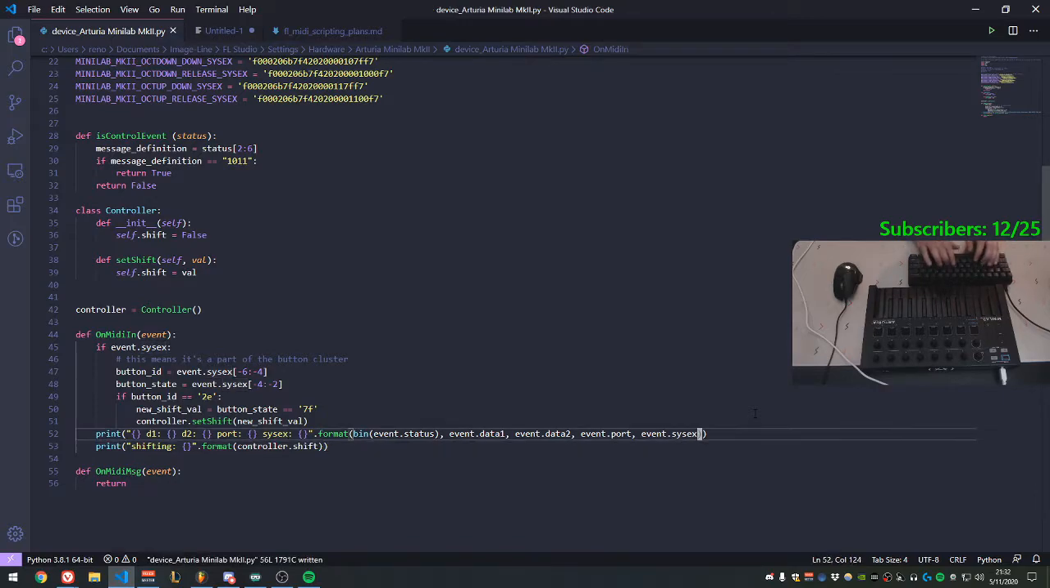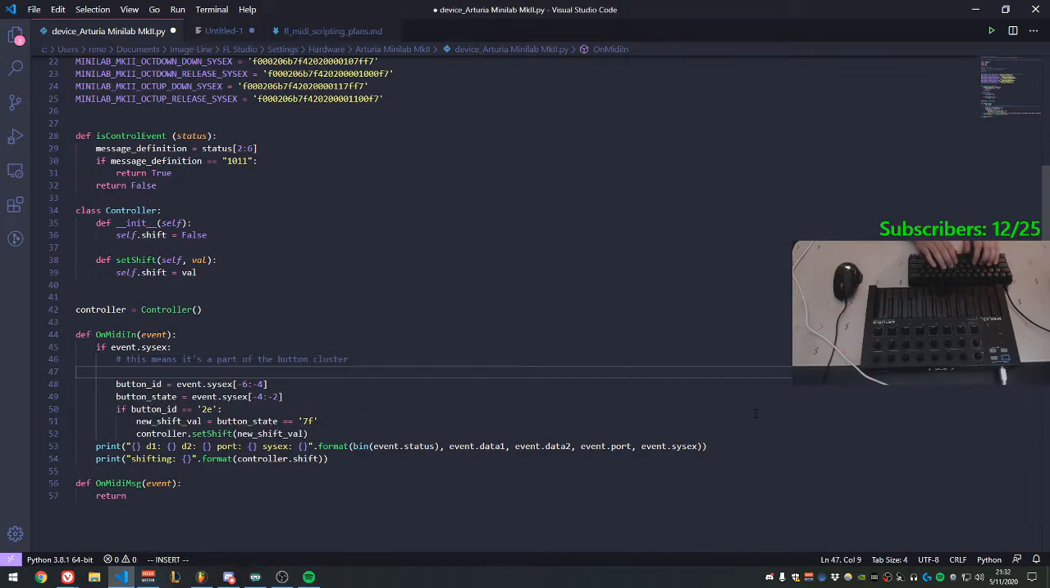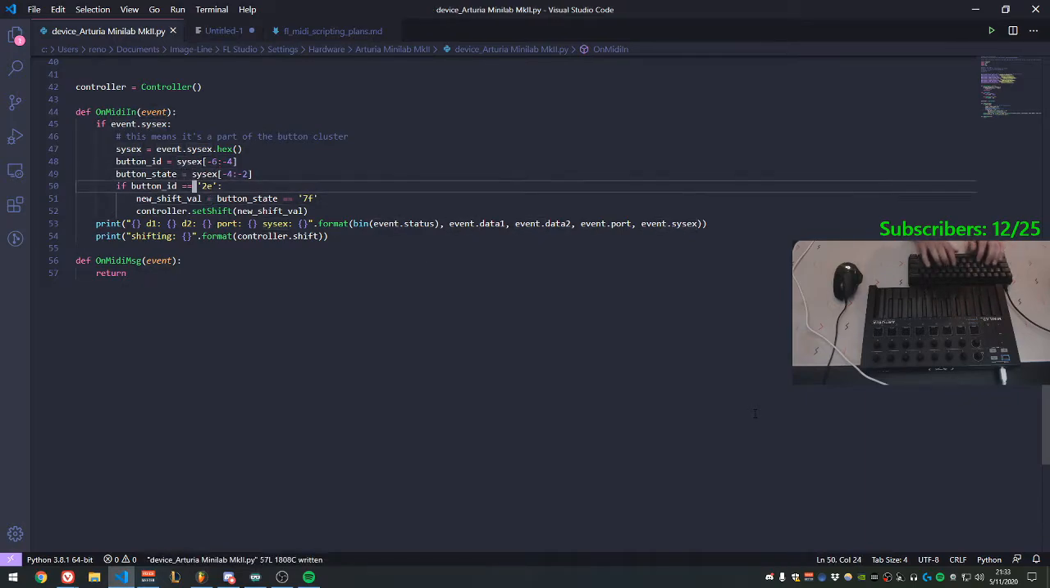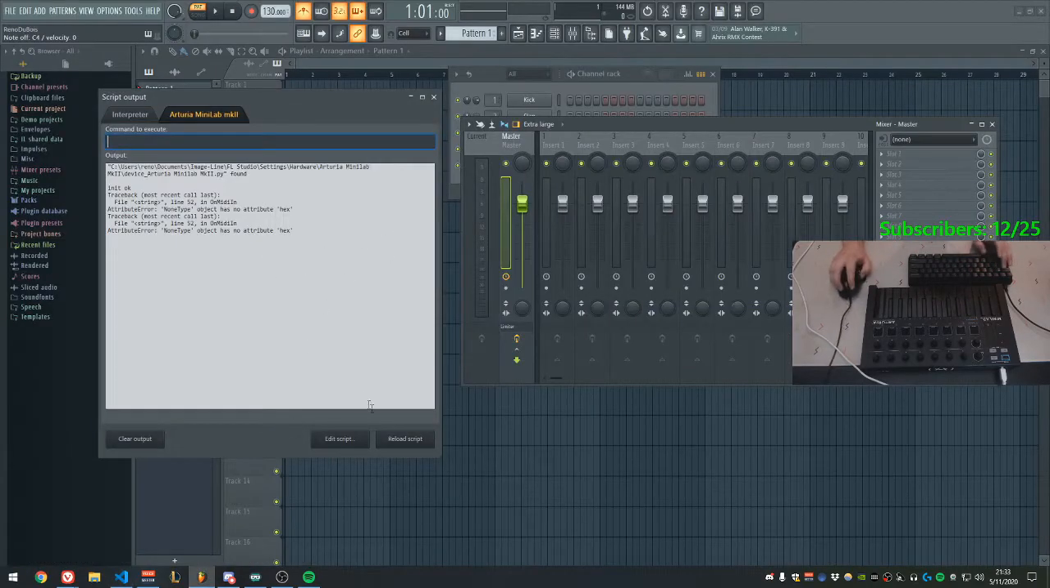Oh, and that means I need to actually do, I'm actually doing this incorrectly. So if event.sysex, then sysex needs to be event.sysex.hex. And then this should be, oh, that's not what I wanted. That error actually saved me because this wouldn't have worked anyways. There's no option types in Python, unfortunately. Oh, that's a real bummer. Okay, so that should work here then.